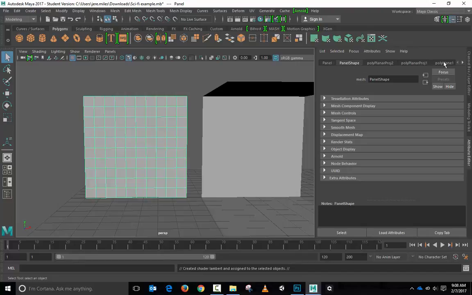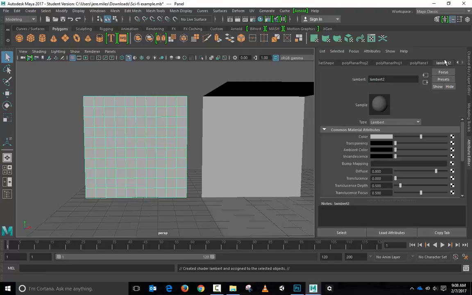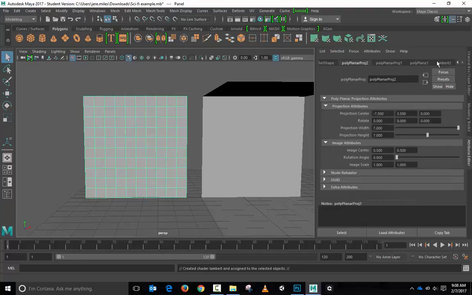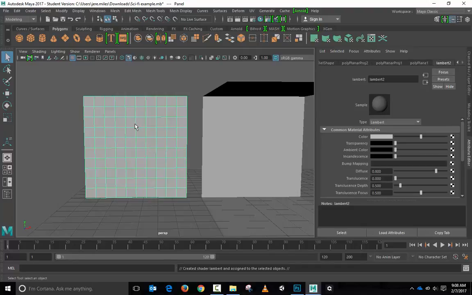To find it up over here in my attribute panel, I'm going to use this arrow key and go all the way over until I have a Lambert 2 or Lambert 3 or Lambert 4, whatever it's called, whatever it is on yours. If you go all the way over to the right, you're basically getting to the attributes of the last thing attached to this. And in this case, it's this material.